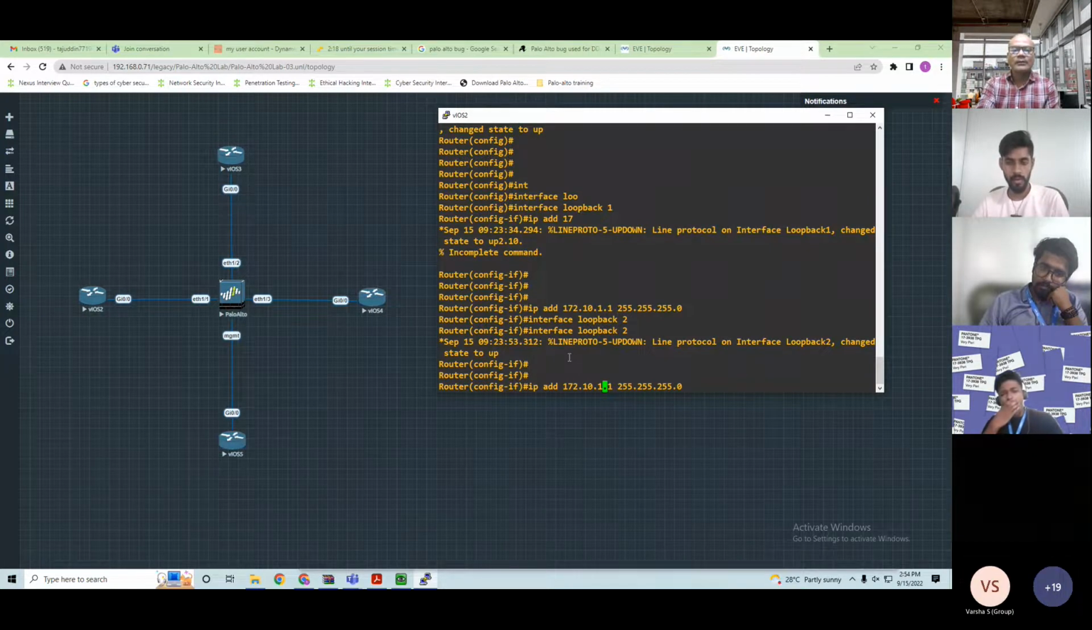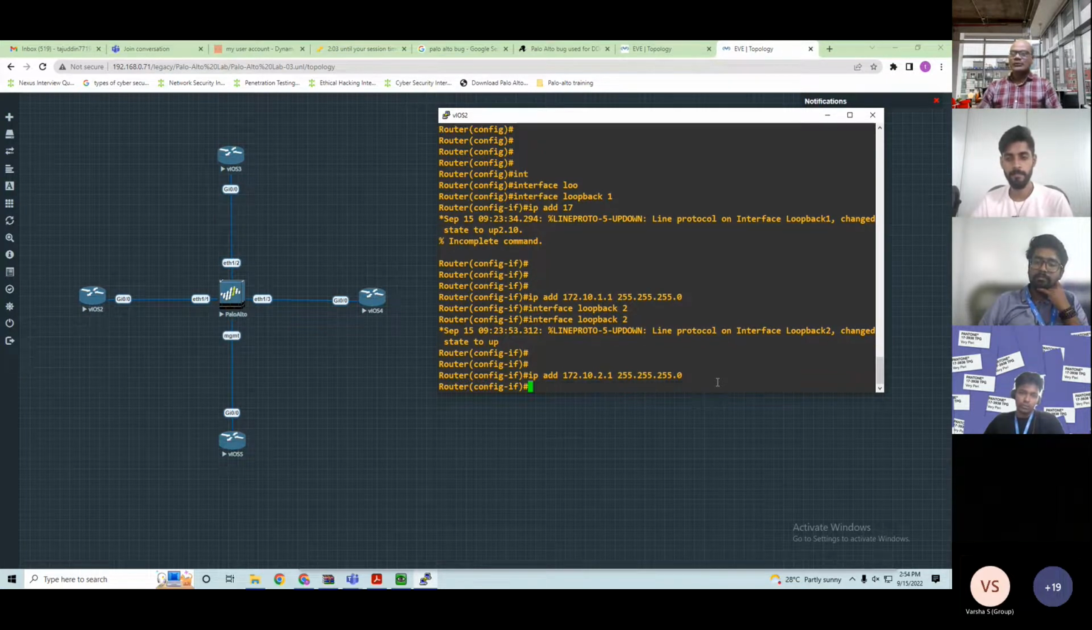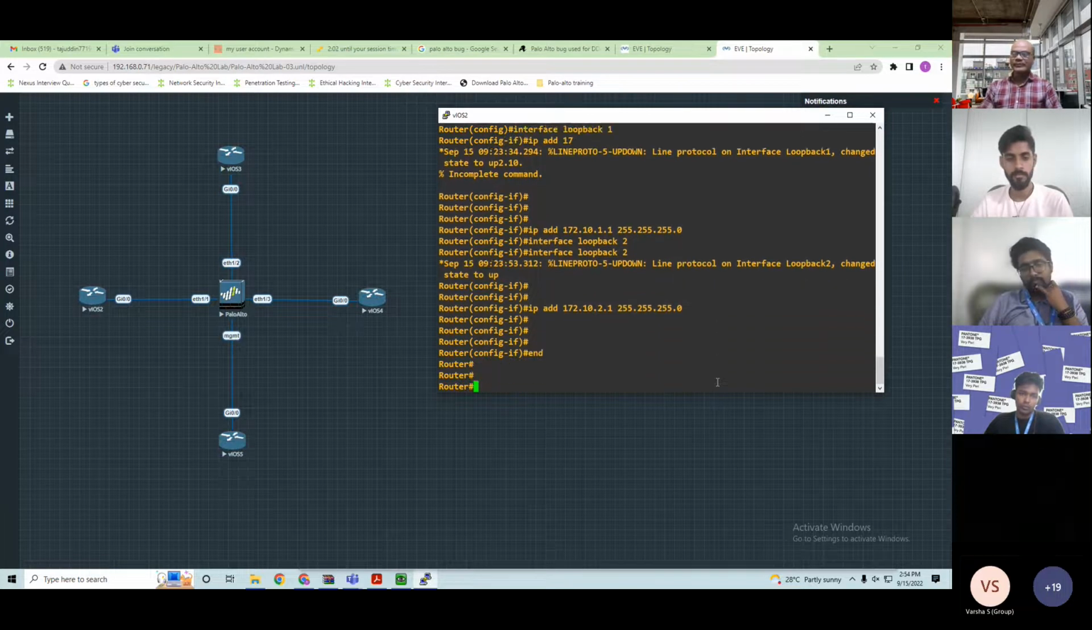No, it should be a different one. That's the reason I told you to check and tell. The topology which I shared with you guys, you have to change that. The IP addresses for the loopbacks are the same. I have noticed. 172.10.1.1, and it should be 172.10.2.1. Correct? Okay. So I have created the two loopbacks.